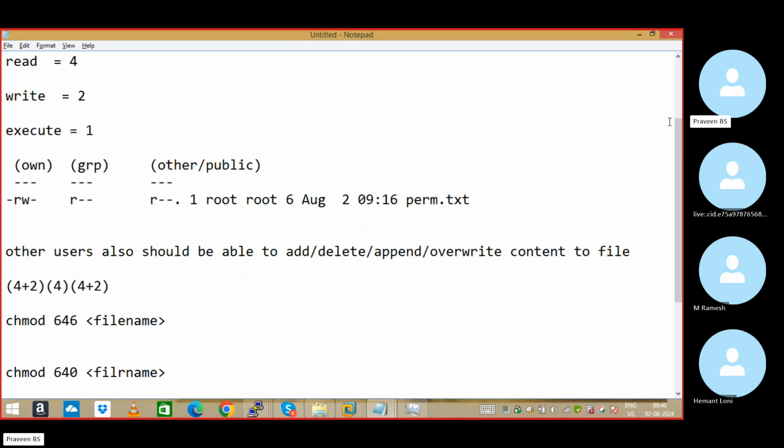Now you. The owner should be able to add content. The group should be able to edit a file. Others should be able to only access a file. I require the permission. You should tell.